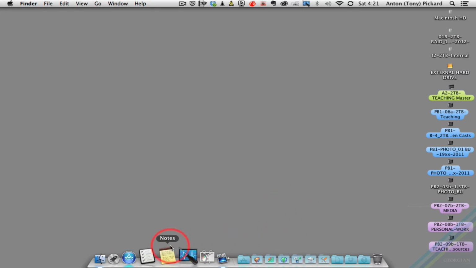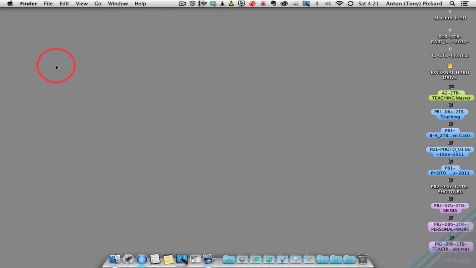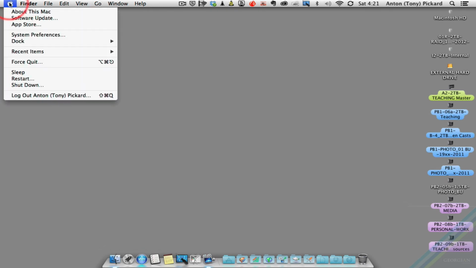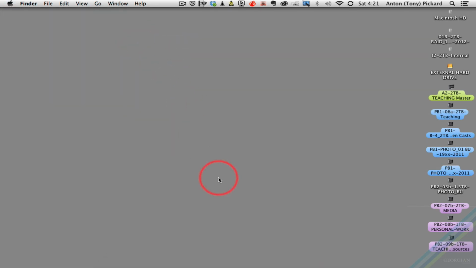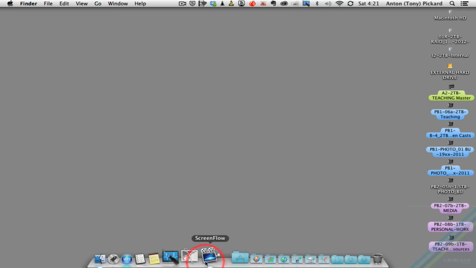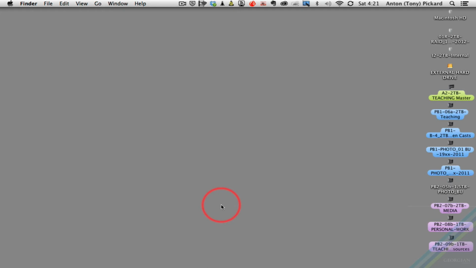I don't typically like to have the dock visible at all times. So again, if I come up to the Apple icon up here, you'll notice that there's an item here called the dock. So I'll turn hiding on, which means that it will disappear unless I bring my cursor down, and then the dock pops up again. So I know it's always there, it's just out of the way and reducing the clutter.